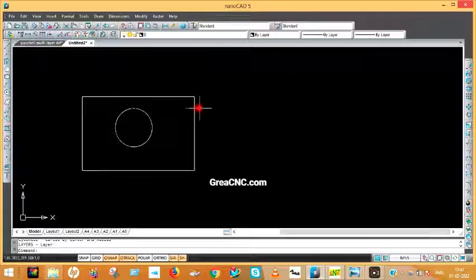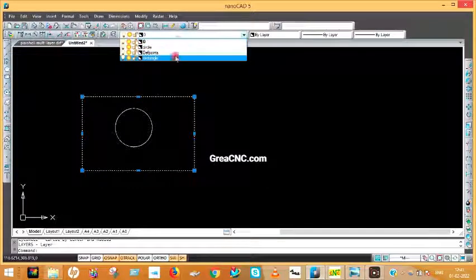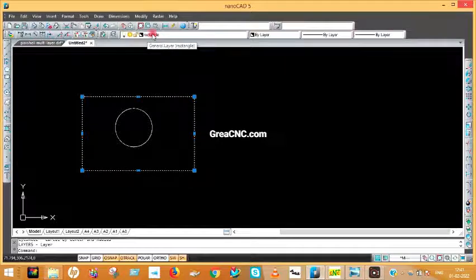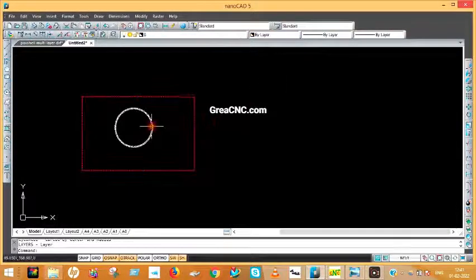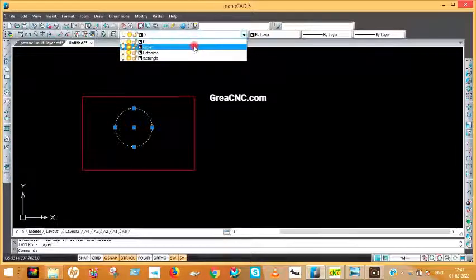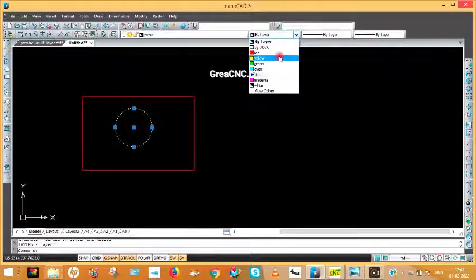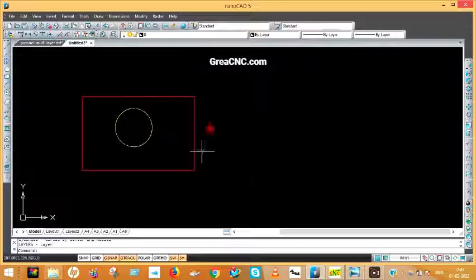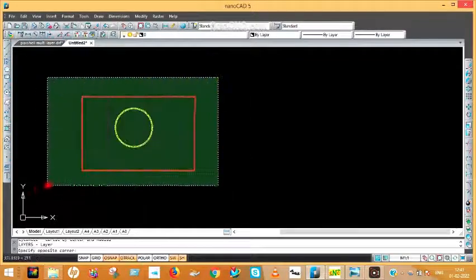Close. Now I will select this layer and I will take it into this layer, rectangle, and we can denote it by any color also. And for circle, I will select the circle layer and we can denote it by any color, say yellow. Okay, so in this way we can create a multi-layer DXF.